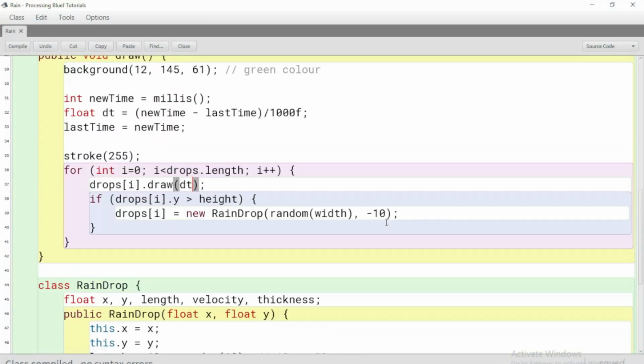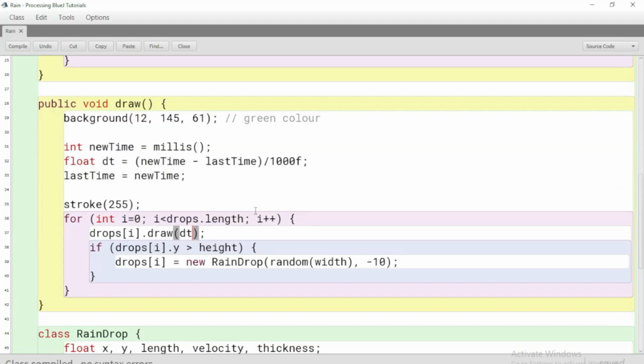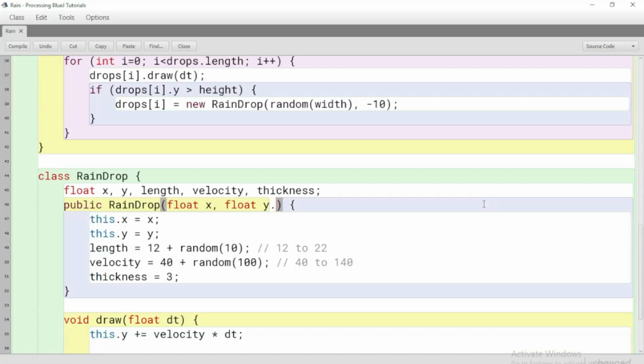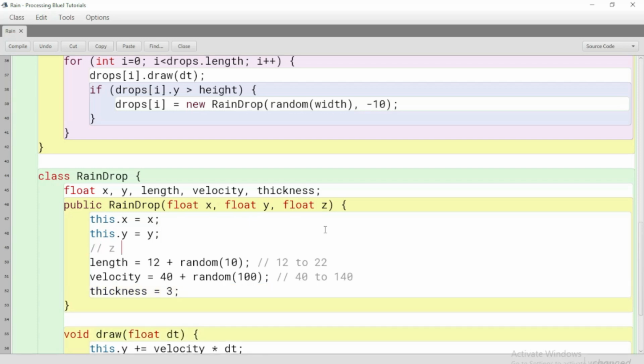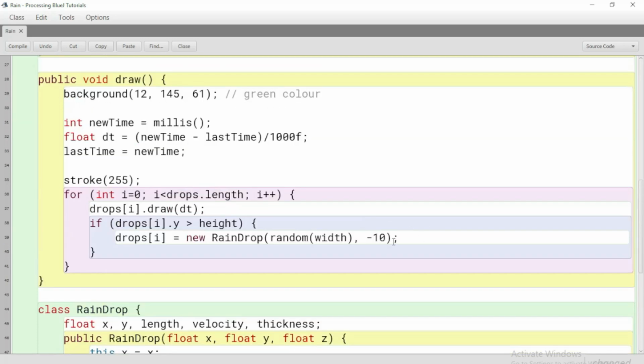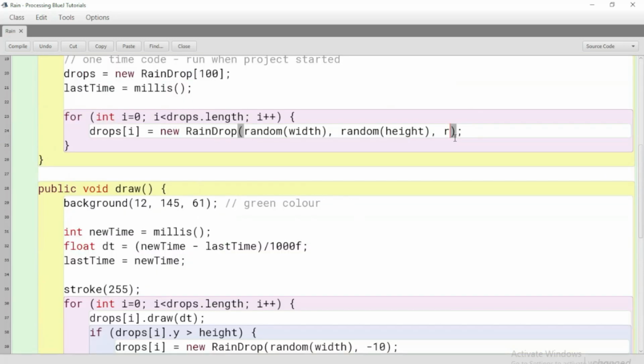Now to introduce the parallax effect, what we will create is a z coordinate, right? And we will use a range from 0 to 1. If it's 0, it's the farthest from us, and if it's 1, it's closest to us. So z 0 equals furthest, 1 equals nearest. That's what we will call. And here we will say it's a random from 0 to 1, so just write random 1.